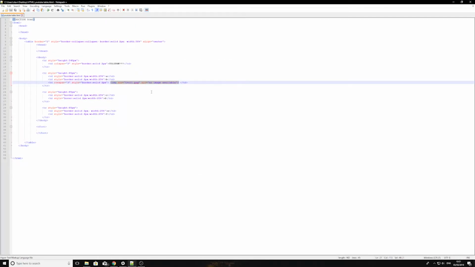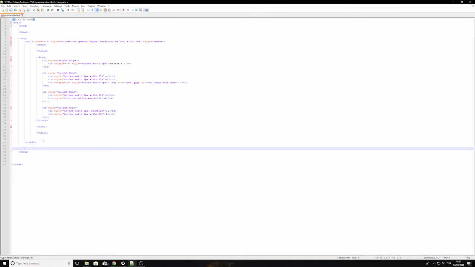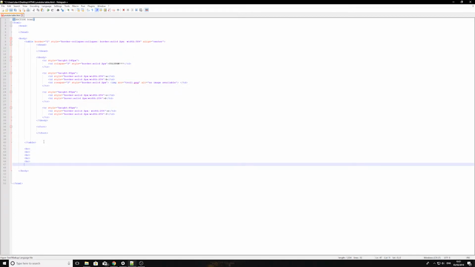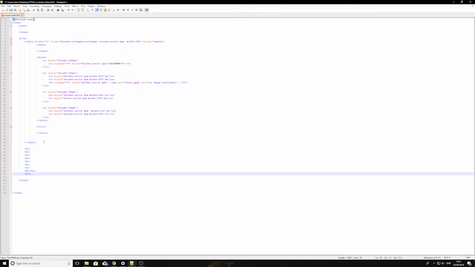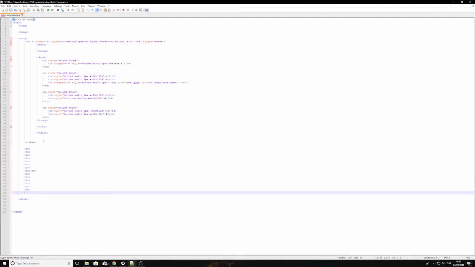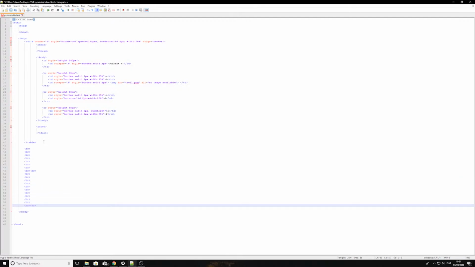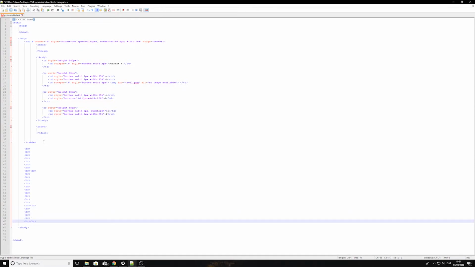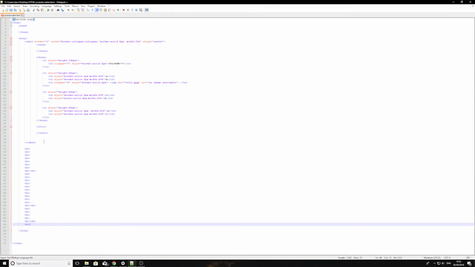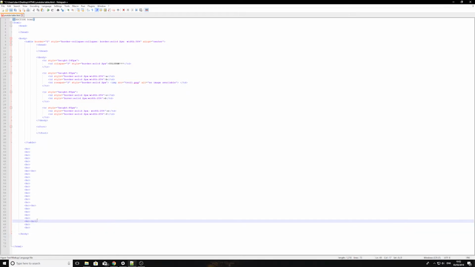Now, let's add a hyperlink. But before we add a hyperlink, I'm going to add under our table a tag called br, which is basically a line break. And I'm going to add quite a few of these to make a lot of space so that we can have a very long website. Okay, let's get rid of the extra ones. I don't like them on the side.